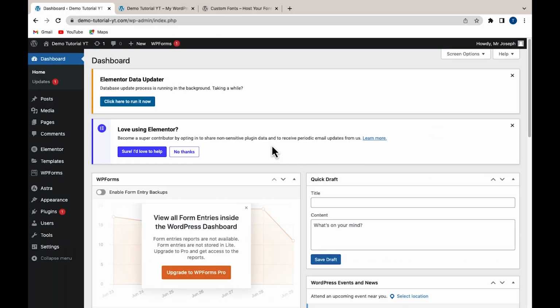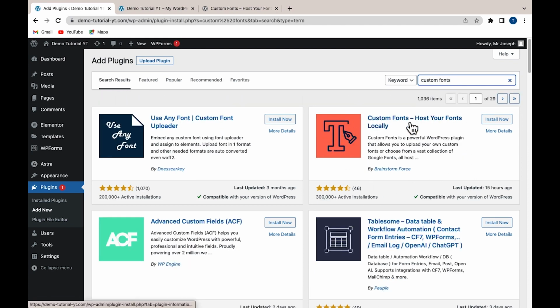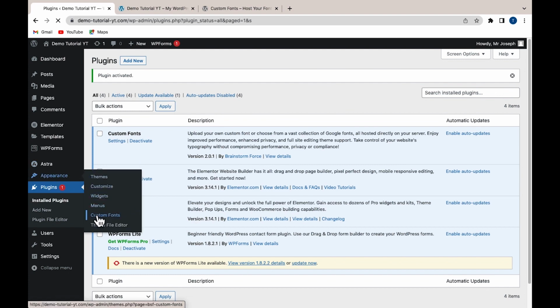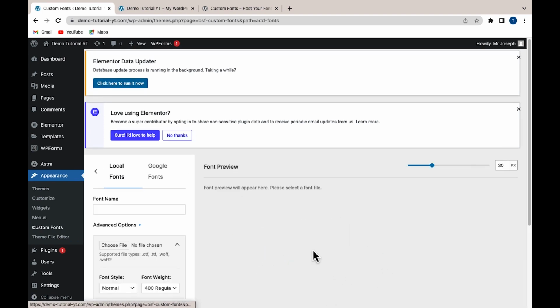So to add a custom font, we'll go to plugins and click on add new. We'll search for the plugin called Custom Fonts. We see the plugin here, Custom Fonts by Brainstorm Force. We click on install now, then click on activate. Our plugin is activated successfully. From the appearance settings, I'll click on custom fonts. From here, I can add a new font, so I'll click on add new font.